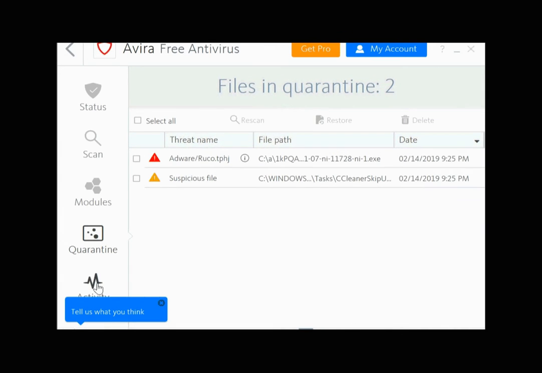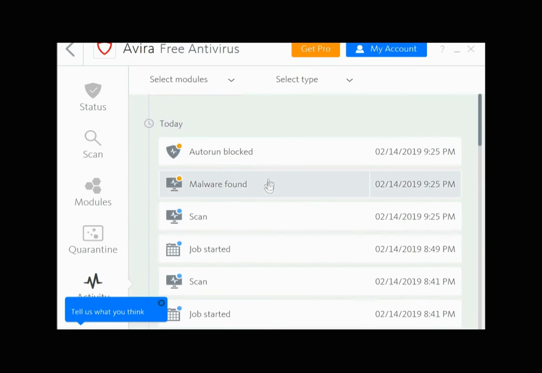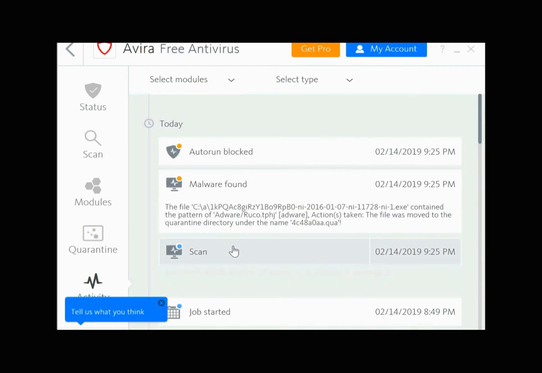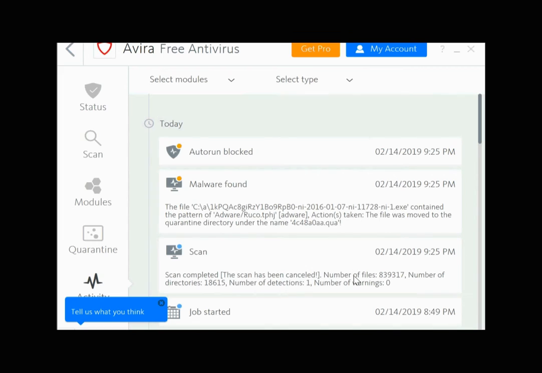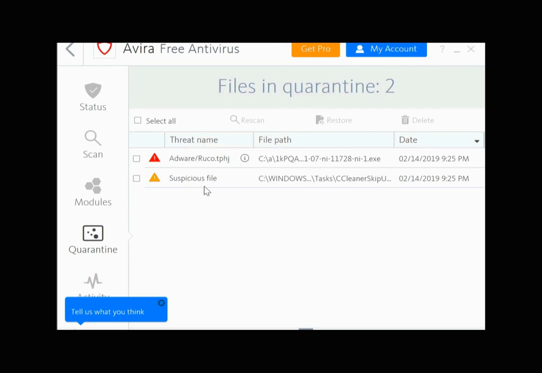Okay, and I'm back. The scan successfully finished, and we can see that there was a log of this: a scan was completed, including the number of directories that were scanned and the number of detections. If we come over here to quarantine, we can see that one of these files has been moved to quarantine, this guy right here. And if we click this little information tab, it'll take us to the Avira website, where it'll tell us a little bit about the particular piece of malware that was detected. In this case, it was a piece of adware.